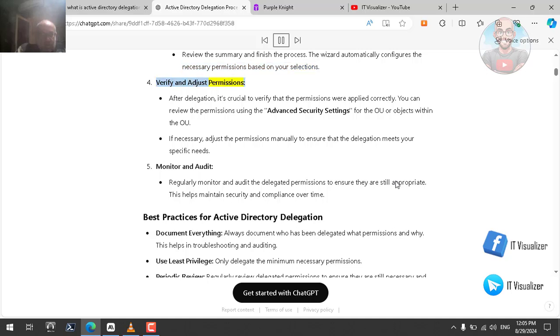Verify and adjust permissions. After delegation, it's crucial to verify that the permissions were applied correctly. You can review the permissions using the advanced security settings for the OU or objects within the OU. If necessary, adjust the permissions manually to ensure that the delegation meets your specific needs. Monitor and audit. Regularly monitor and audit the delegated permissions to ensure they are still appropriate. This helps maintain security and compliance over time.